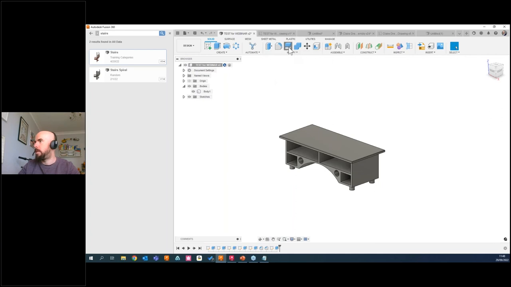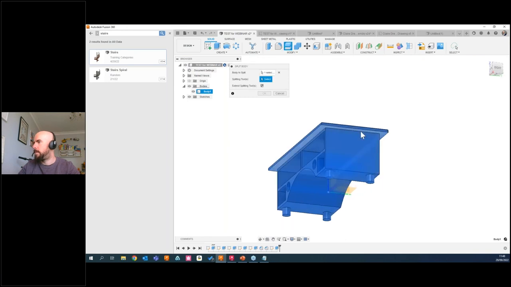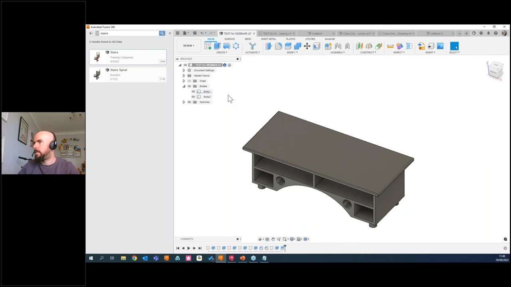So I just show that a little bit. I'm going to split body, and I'll split this body, and I'm going to have my split thing right underneath here. Base that, so there we go, just split that. So now you can see I've actually got two bodies. And again, I can just do that to start splitting bodies.